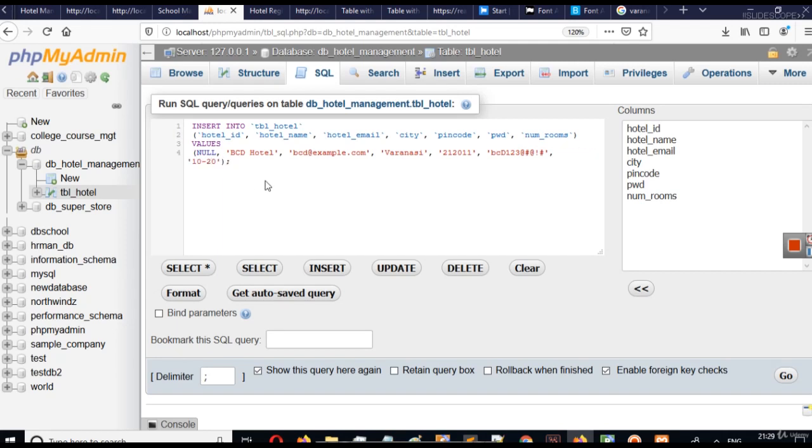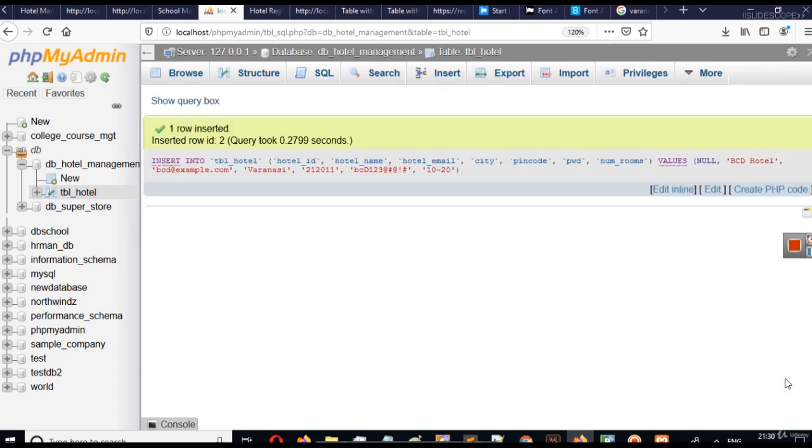Again, I will show you some more details about this also, but you can simply go to your table and look here. The server is 127.0.0.1. That means it is our local host. Database is db underscore hotel management, in which we are working right now. The table is tbl underscore hotel, and now we can insert some data here. Click go, and now this row will also be inserted.